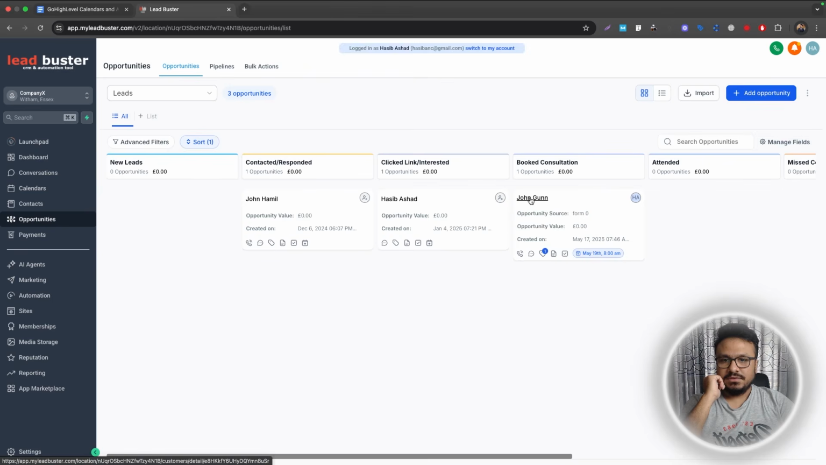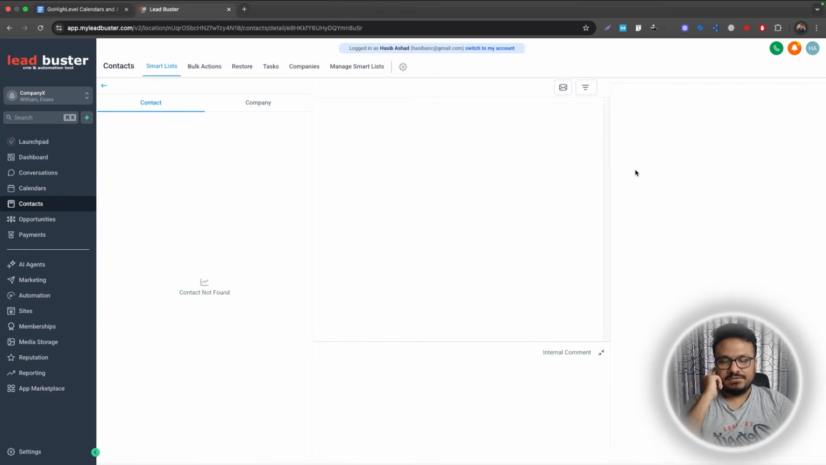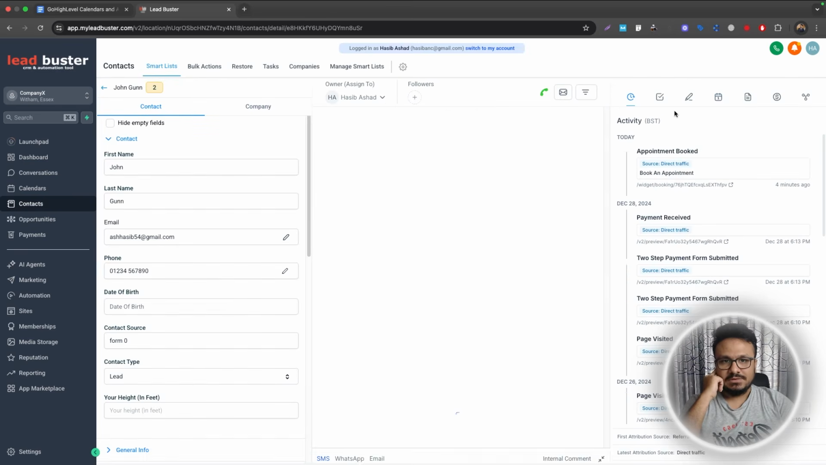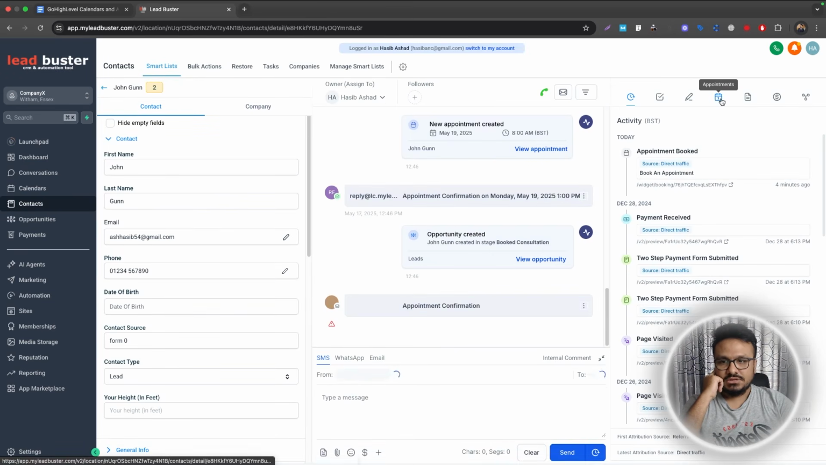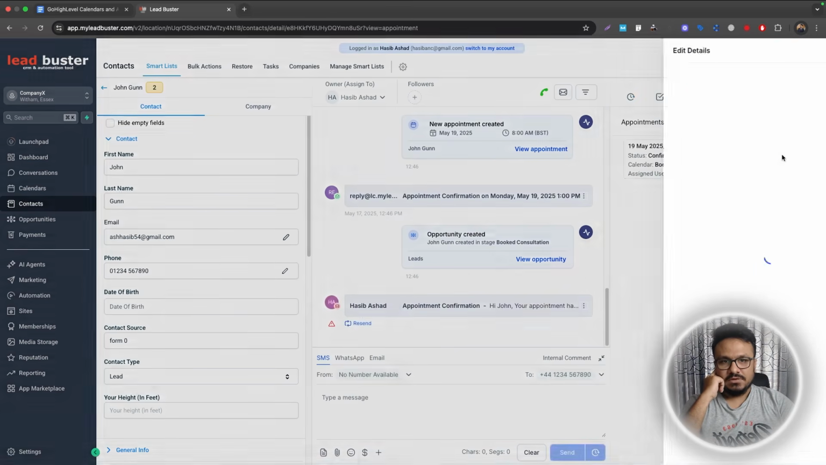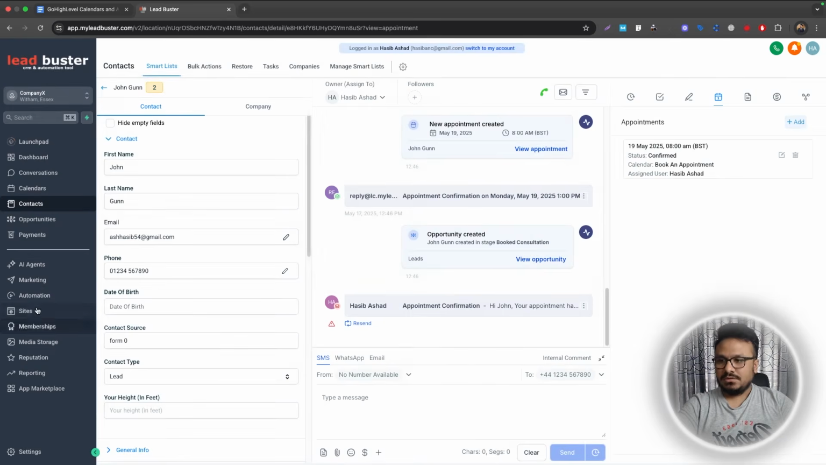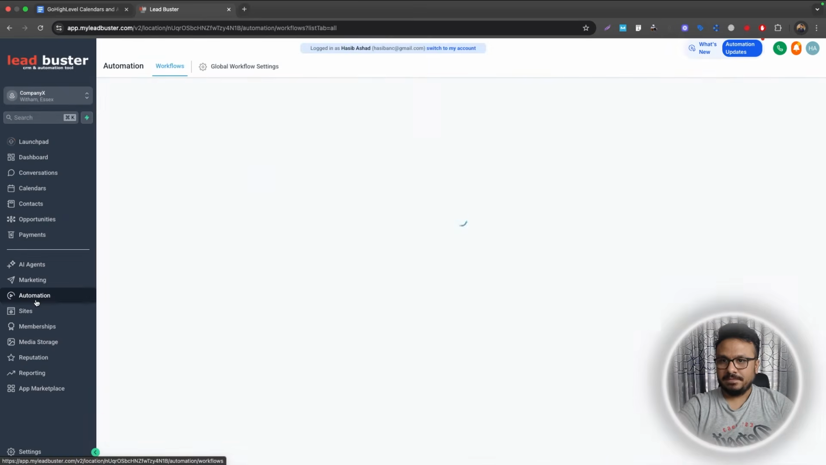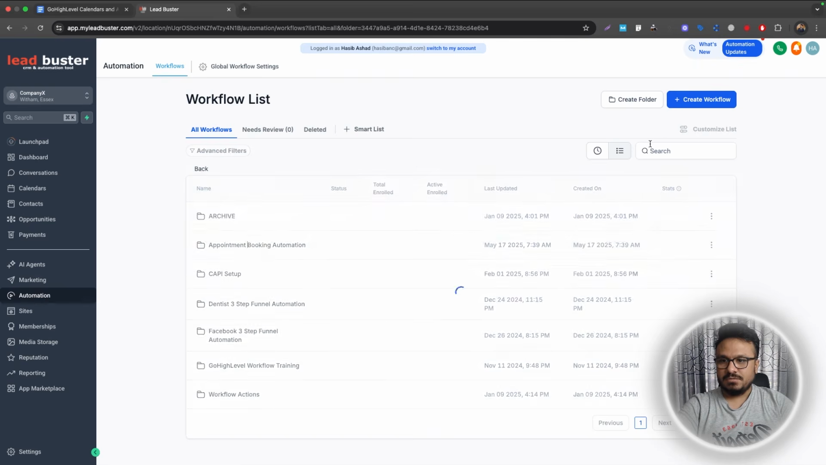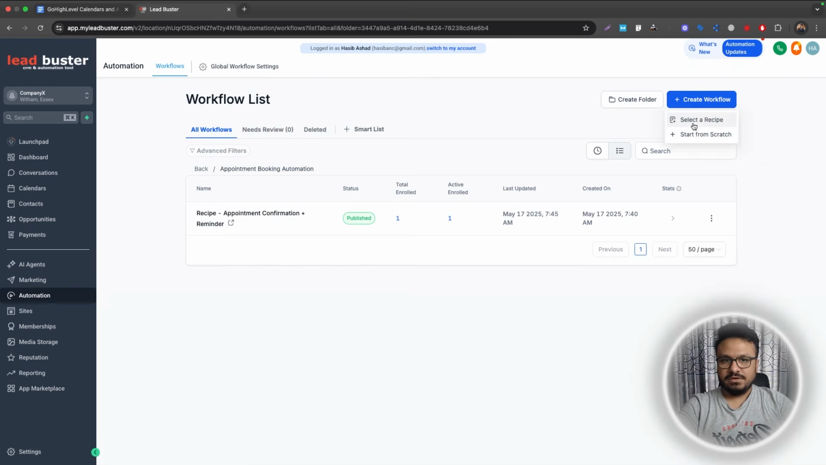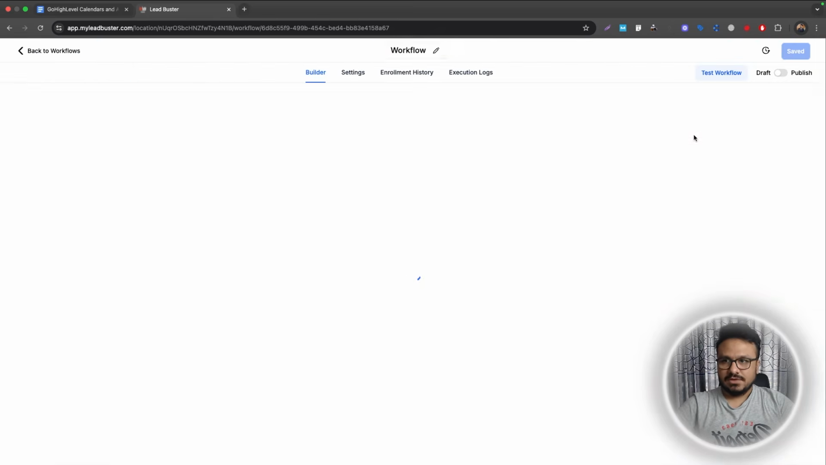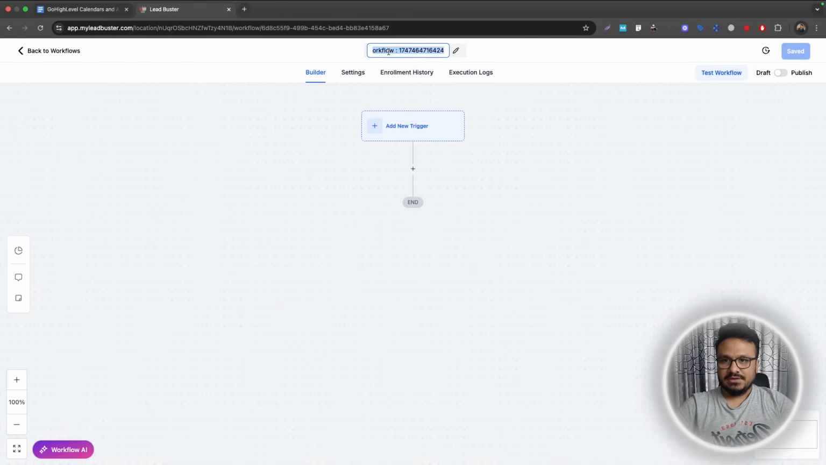but you can just click on the name of that person. This will take you to the appointment page or the contacts page. I think you can do that from here as well. Okay, so the status will be no show, so you can mark that no show from here as well. Once you do that, you can go to automation, appointment booking automation. I'll just create a workflow from scratch. I'll just show you the concept of cancellations and no shows.